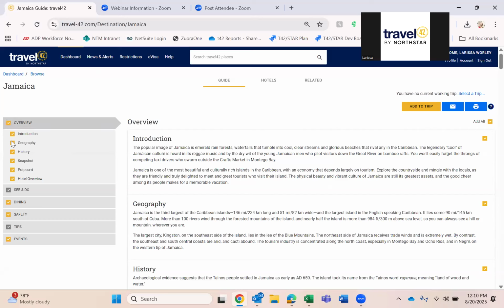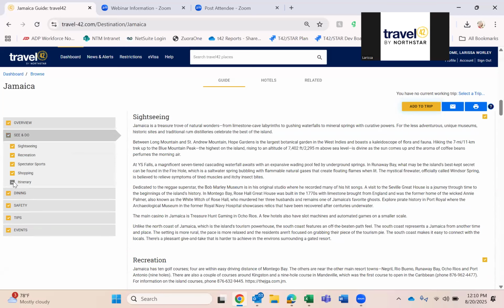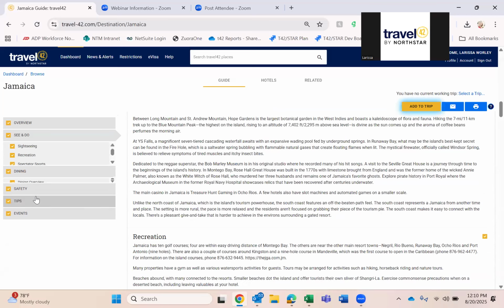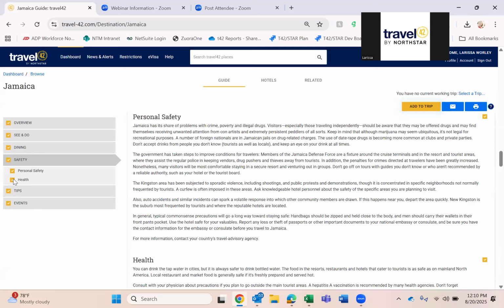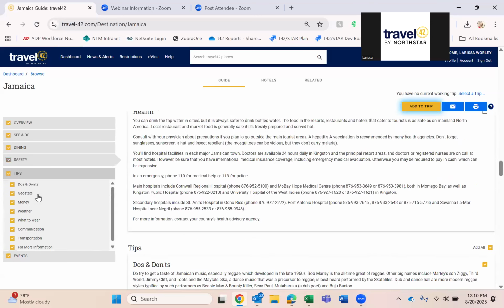You'll notice also there are items that are already checked over here to the left and to the right. Both of these checkboxes are corresponding with the other. So if I uncheck introduction over here, it also gets unchecked over here. So I'm going to keep that one checked. You can go through the different tabs. I'm going to add the itinerary because I want them to see itinerary, dining overview. If you didn't want your clients to see something, you just simply have to uncheck the checkbox.